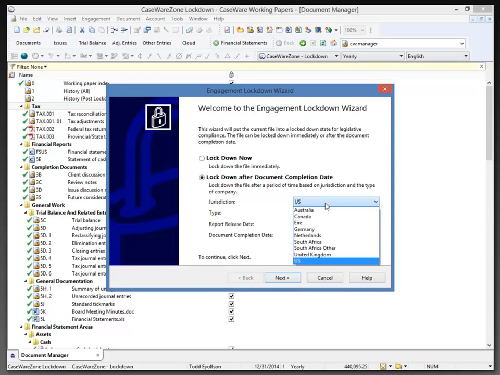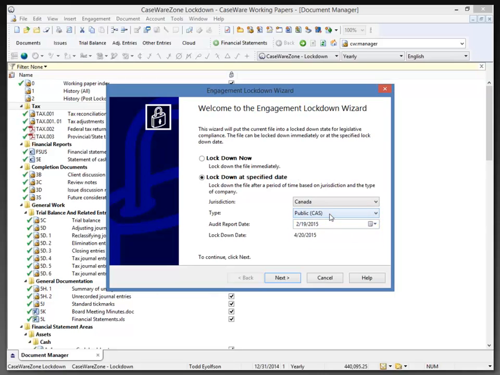So again, depending on your jurisdiction and the type that you're dealing with, let's say Canada for a moment, I've got public, which is a 45-day rule. Public CAS gives me a 60-day rule. Non-public gives me a 45-day rule. And non-public CAS gives me a 60-day rule. So again, depending on your jurisdiction and type and your audit report date, your lockdown date will be calculated accordingly.